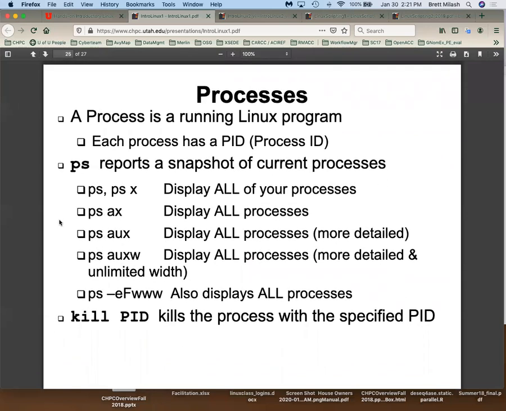Okay, so let's move on and talk about something in Linux called processes. So within a Linux operating system, whenever you're running a task, that task is called, in the Linux sense, a process. This is just an activity on the computer. And every process that is running has its own unique ID number, or a PID, a process ID.